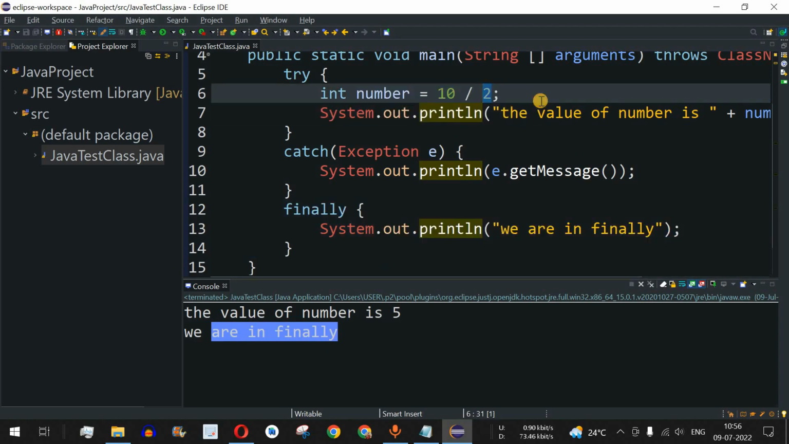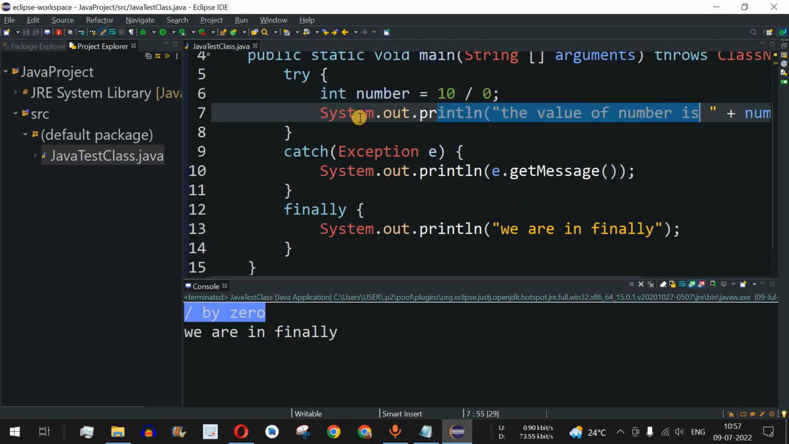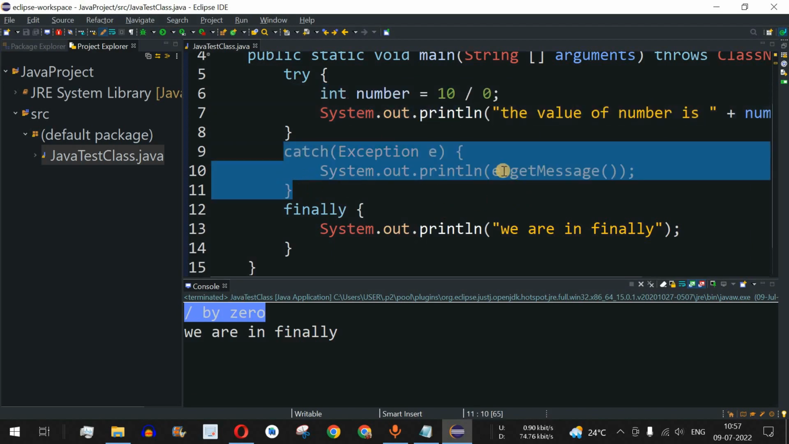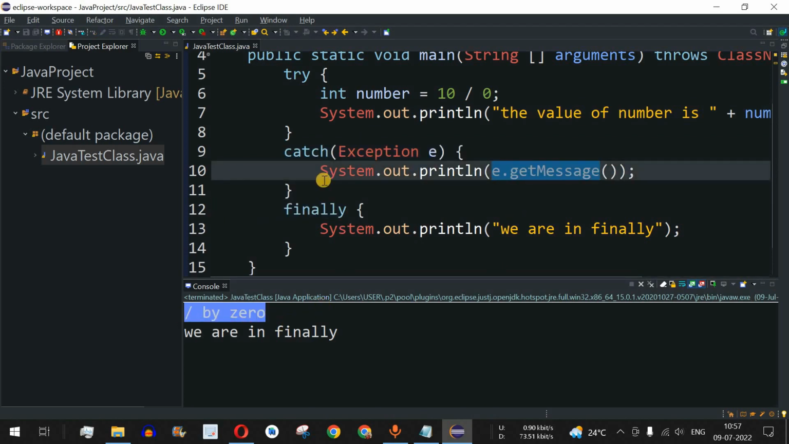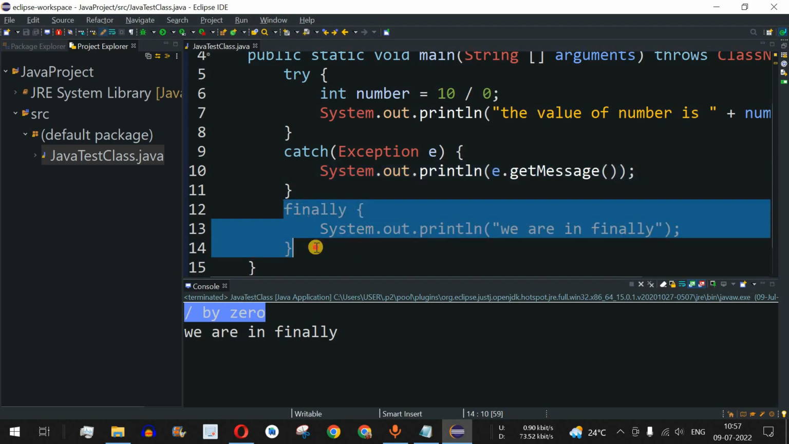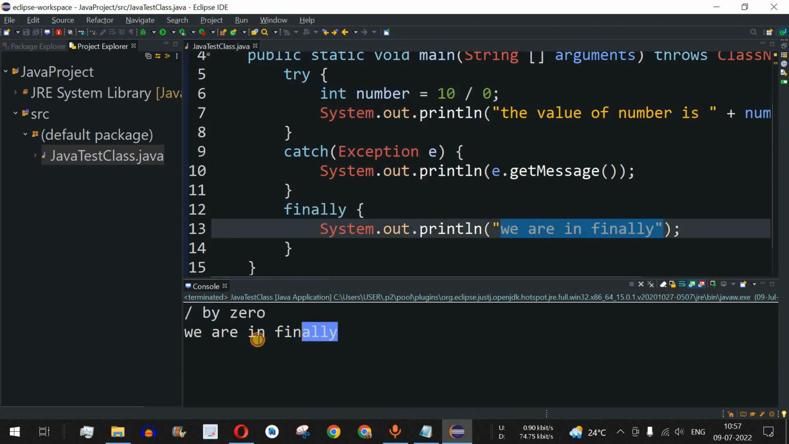What if we have the exception over here? I'll divide the 10 value by 0. Let me save this file and try running this code now. As you can see, divide by 0 is getting printed. That's because the exception has occurred on this line of code, so this line is not getting printed, but the control flow goes into the catch statement and it says e.getMessage, which prints the divide by 0 string. Then the control flow again goes to the finally block, because this is the important feature of the finally block: it will always be executed irrespective of whether an exception has occurred or not inside the try block. So "we are in finally" is getting printed over here.